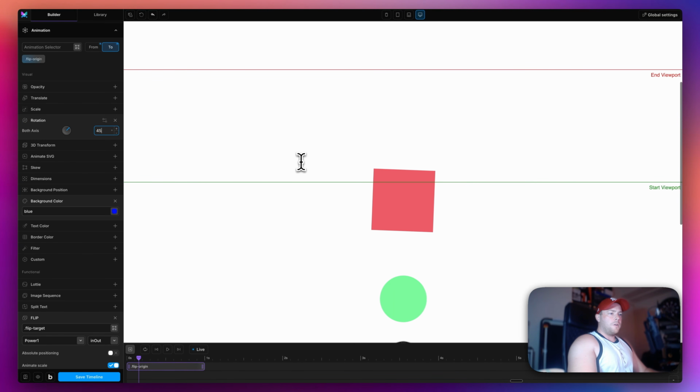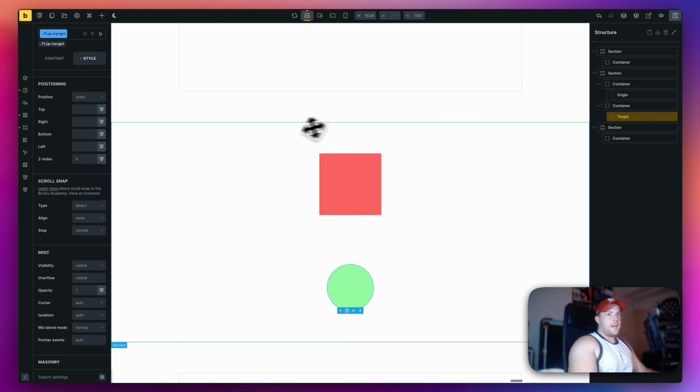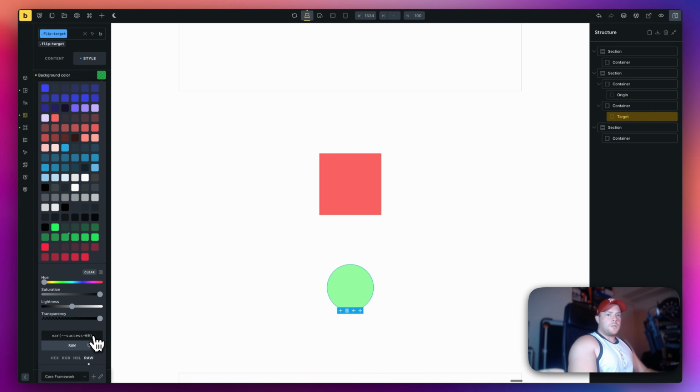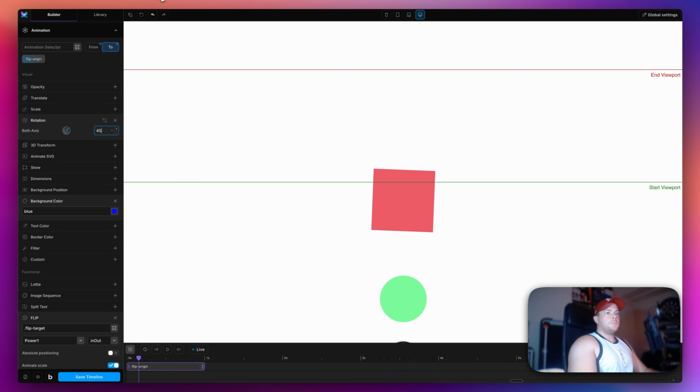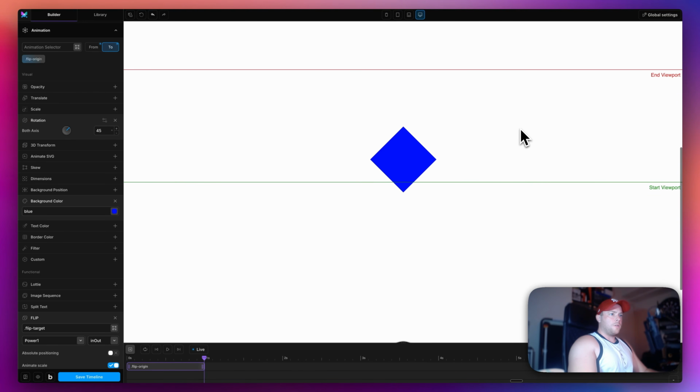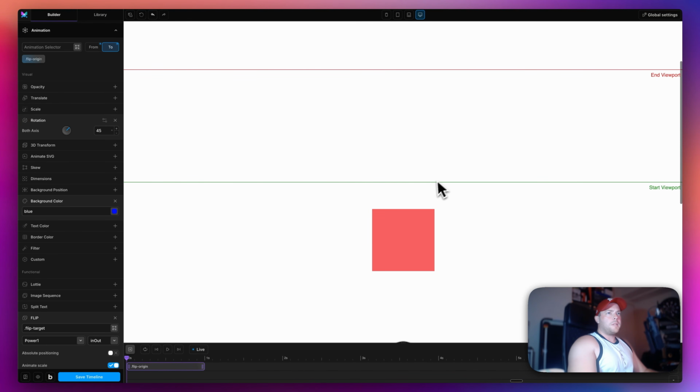And the nice thing about Flip, obviously, the target element could always be hidden. So typically we would just hide this, make it invisible. So in this case, I'll just give it a transparent background so that you cannot see it. All right, so now it is transforming like so. So let's step this up a little bit.